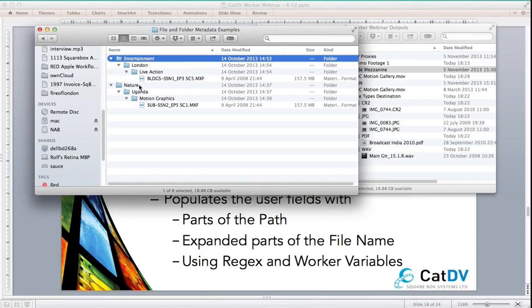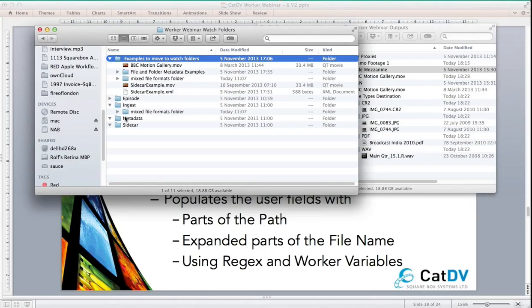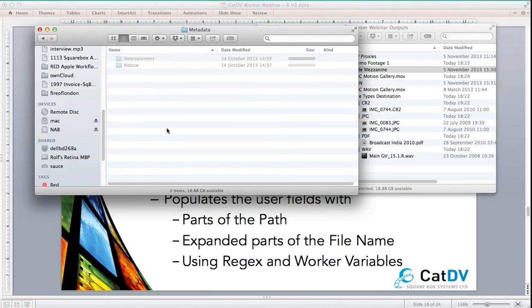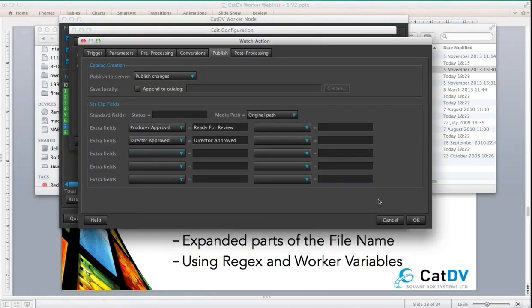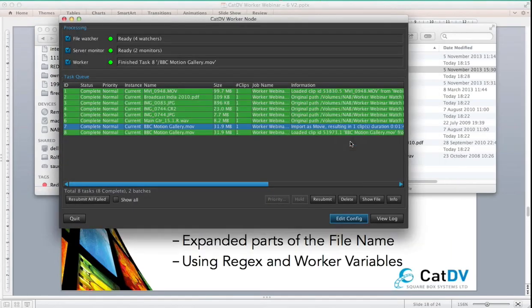So what we're going to do is we're going to copy this media into our watch folder. There we go. And then our worker action is going to pick up that media and metadata, and insert it into the CatDV database. So we let that copy happen. Go back to our worker and wait for it to kick off and then to start analyzing that media.